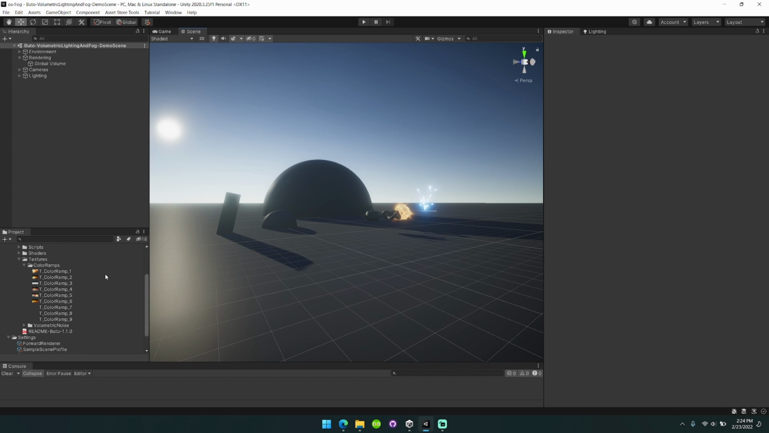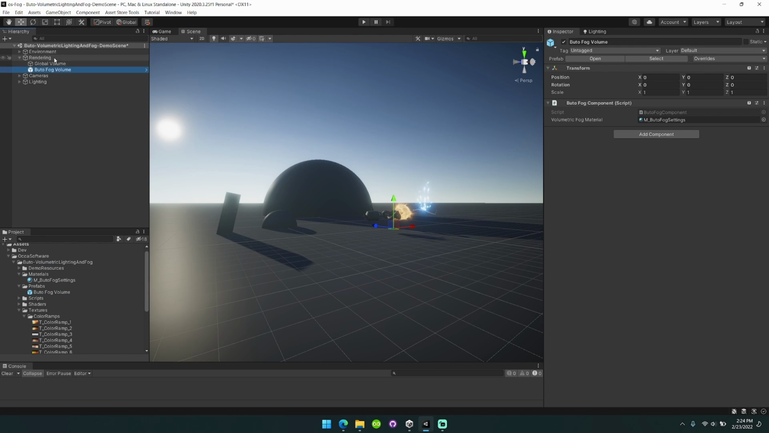The first thing that you're gonna wanna do is go over to the OccaSoftware Buto folder that you've imported into your project. And then you're gonna open the prefab section and drag and drop your Buto fog volume into the rendering section. Here I've just labeled different groups to make things easier for myself. So here we have rendering, and then you're going to drop that in there. You'll see that the Buto fog volume includes a Buto fog component, which just contains a reference to a volumetric fog material, your Buto fog settings.